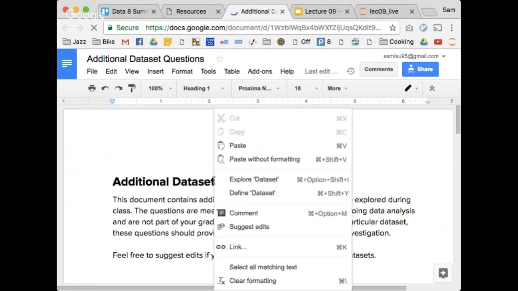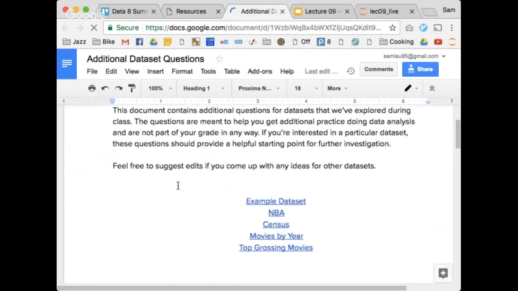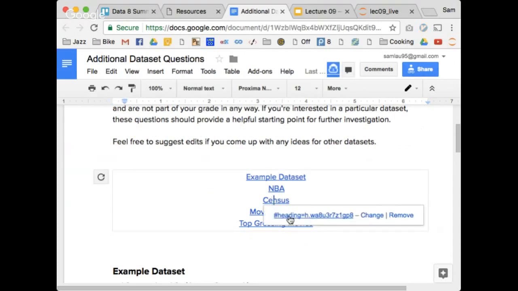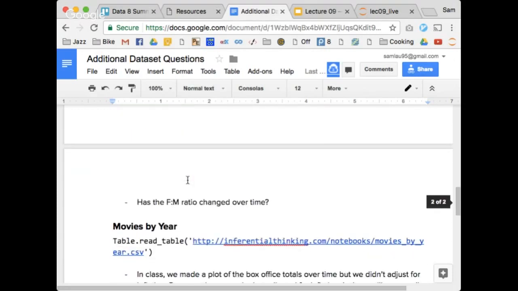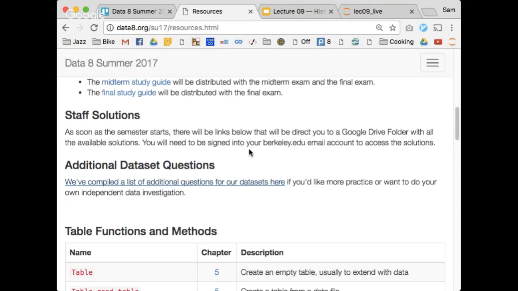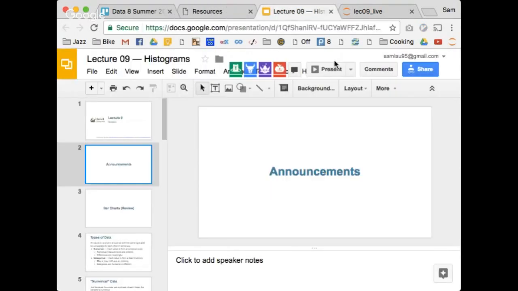So for example, if I scroll down here, let's say I was really interested in the census data. I can click there and jump to it. It gives me a line of code I can run to read in the table, and then a question. This only has one question, but for example, I'm asking here, has the female to male ratio changed over time? Yesterday, we only looked at the ratio in 1 year, 2015. You can also ask the question, has it changed over time? Okay, so some interesting questions here that may provide a starting point for your own independent data analysis, especially if you want more practice with Python or if you're interested in a particular data set. Okay, so that's the resources page, and that's all I got for announcements.